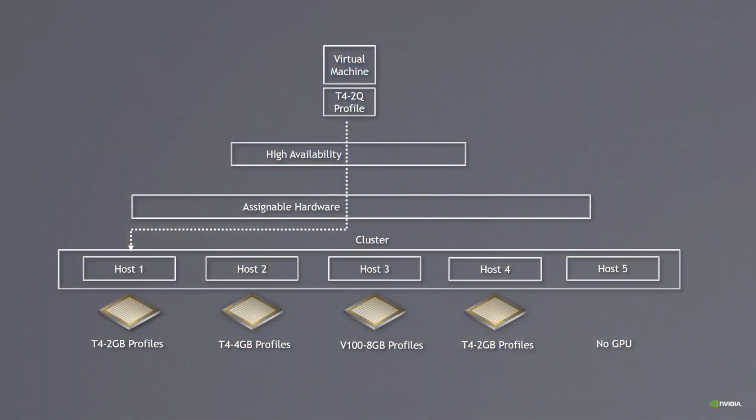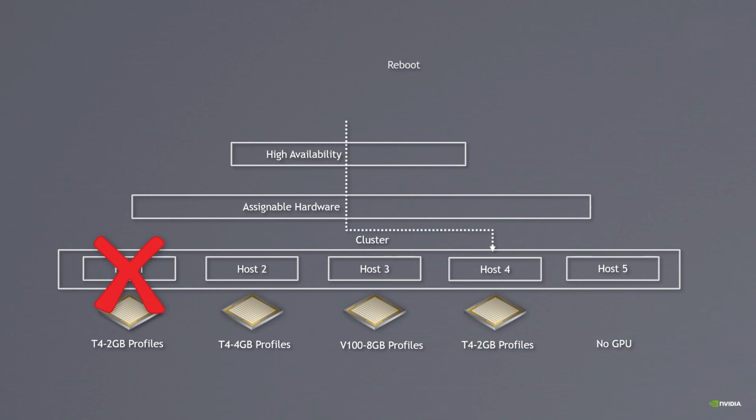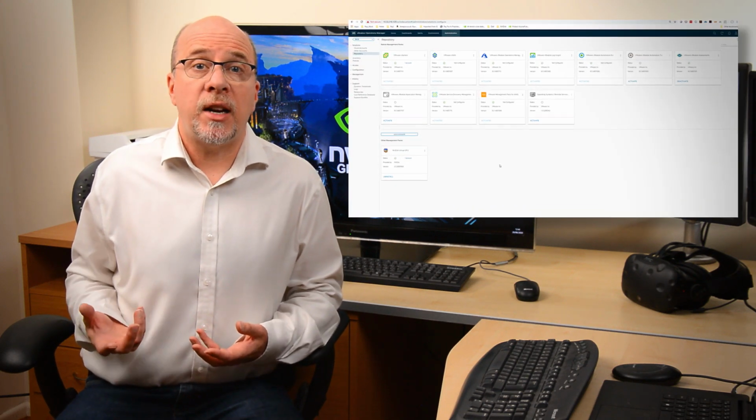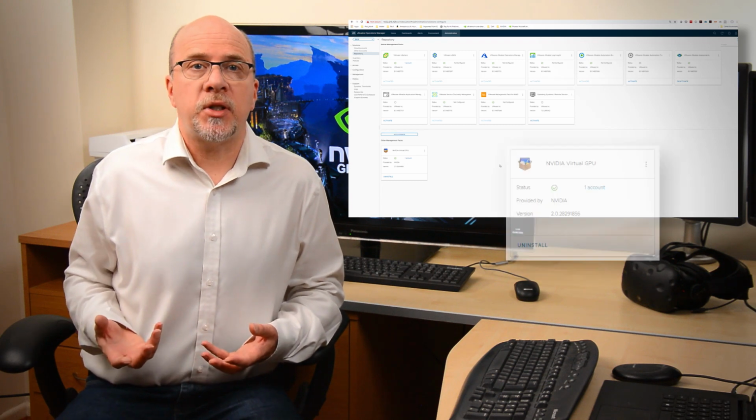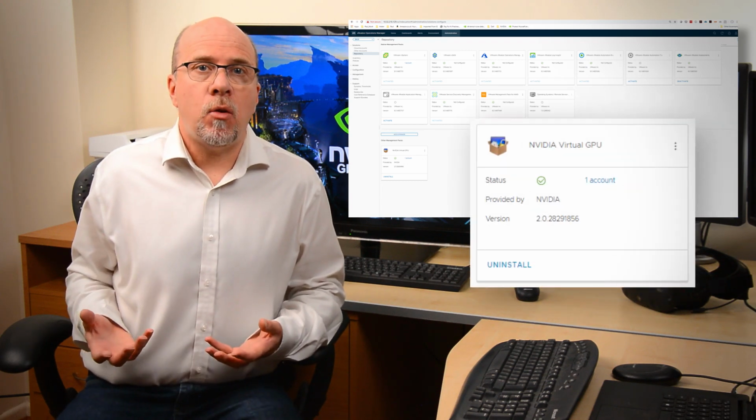Another great thing about assignable hardware is that it also works with VMware's high availability. So if a host fails for any reason, a GPU-enabled VM can be automatically restarted on another host with the right GPU resources. There's a great video that goes into this in more detail from VMware. I've put the link to this video in the description below. Another thing that we've been working on with VMware is an updated version of our management pack to support vRealize Operations 8, or vROps 8 for short. That's out now on our software download portal.